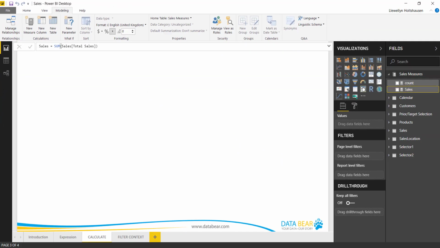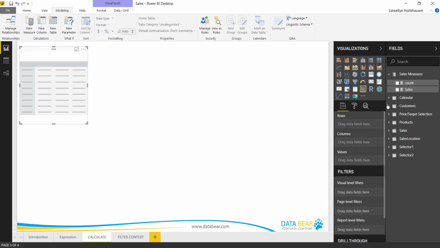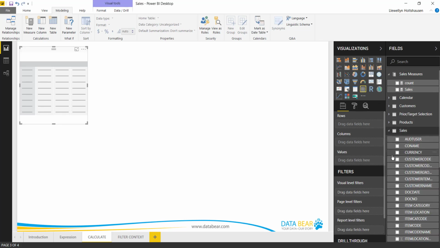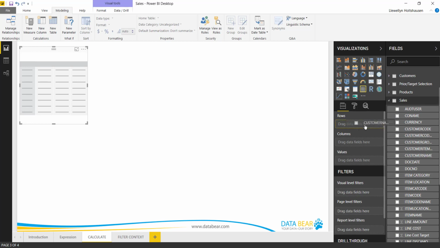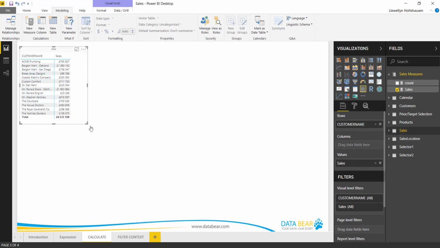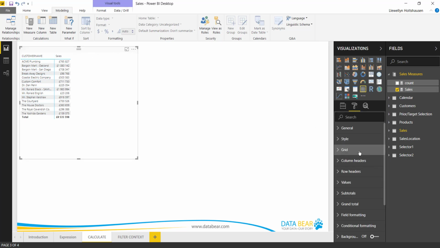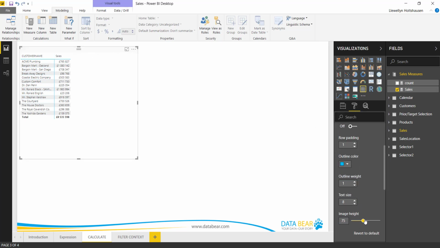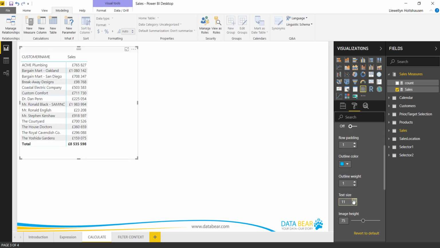Great. Let's first create our matrix, and I want to show the total sales by the customer name. So let's put that in the rows, and let's put our Sales into values. Great. Just slightly increase the font of our table. Fantastic. Okay, so what is the whole deal with CALCULATE?